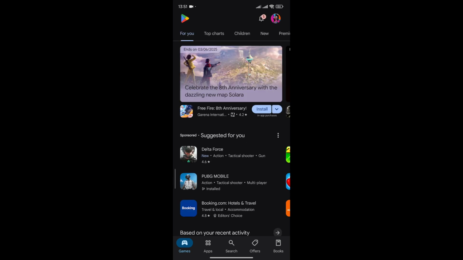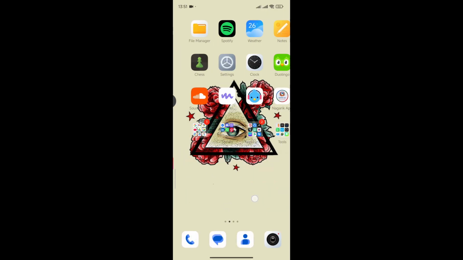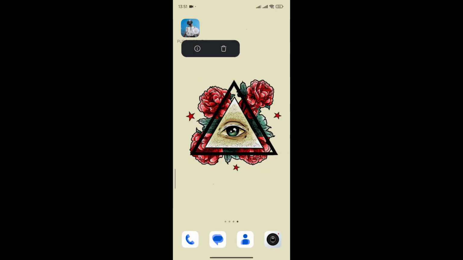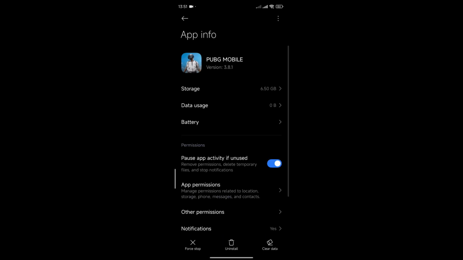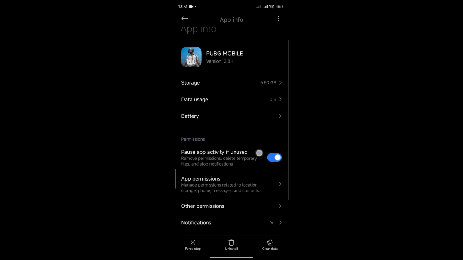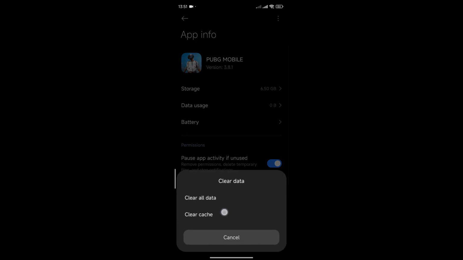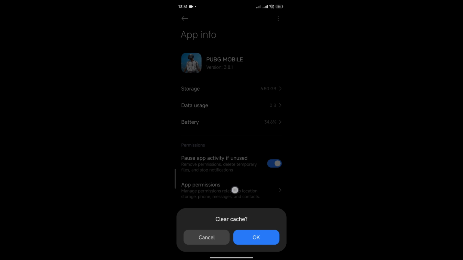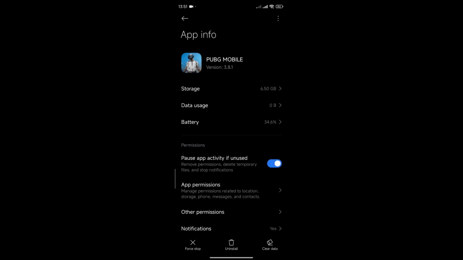And the last resort is to simply clear the cache. Just simply hold the PUBG Mobile icon and head towards this icon right here, which opens the app settings. Now on the bottom right, you can see something known as clear data. Just simply select clear data and select clear all cache right here. What this does is clear out all your temporary files and makes it smoother if there is any glitch or bugs in it. And that's it.